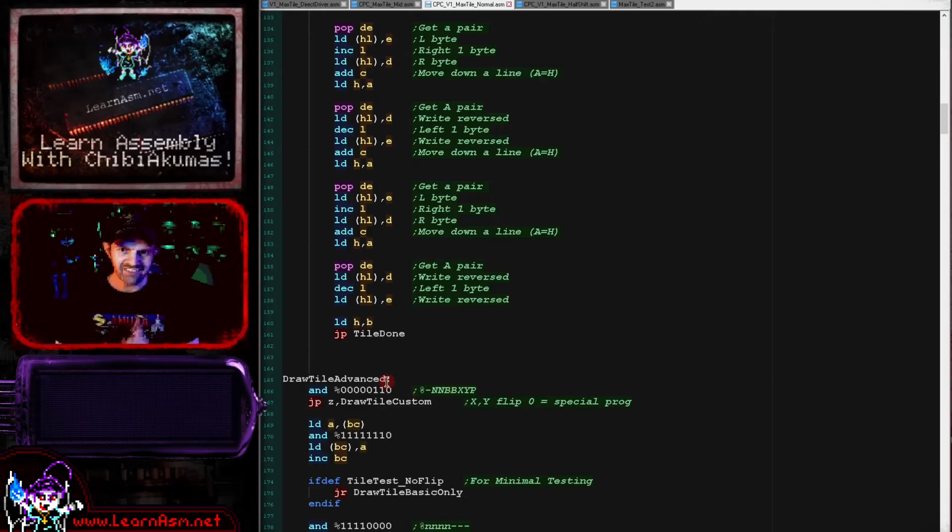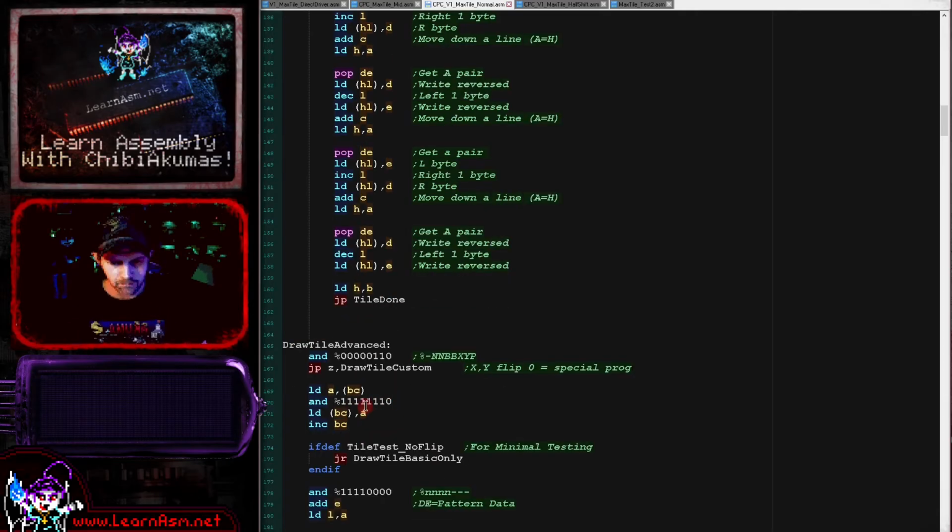Now, if both of these are 0, then we shift into the secondary part of the code, which we'll look at next time, which is known as the custom programs. If one of those bits isn't 0, then we're either X flipping or Y flipping or X and Y flipping, and that's what we're going to look at now.